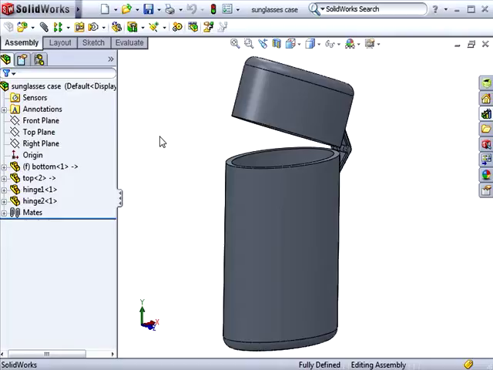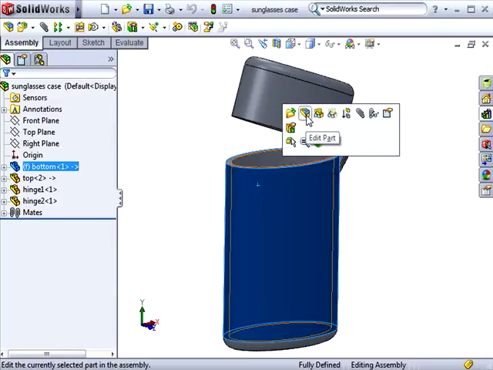However, this feature can also create both lip and groove at the same time if working with two separate bodies in an assembly or multi-body part. Let me show you what I mean. To create a lip groove feature, I must be in Edit Part mode. And since I'm working in an assembly, I have to edit one of these components. And I'll go ahead and edit the bottom part of the case.